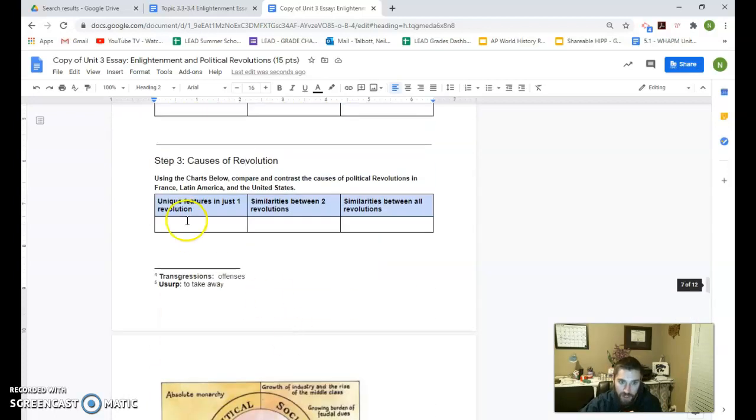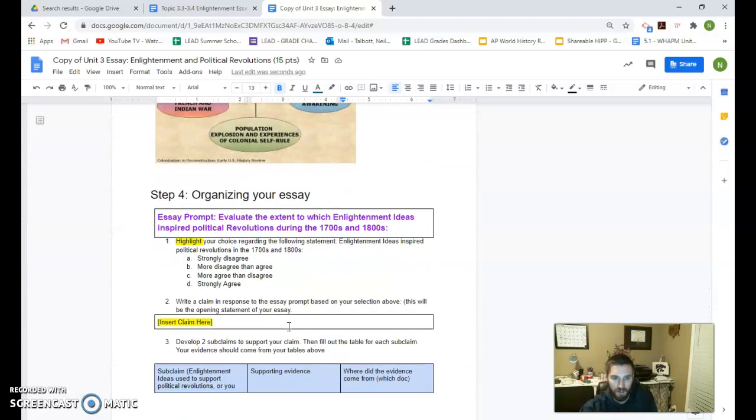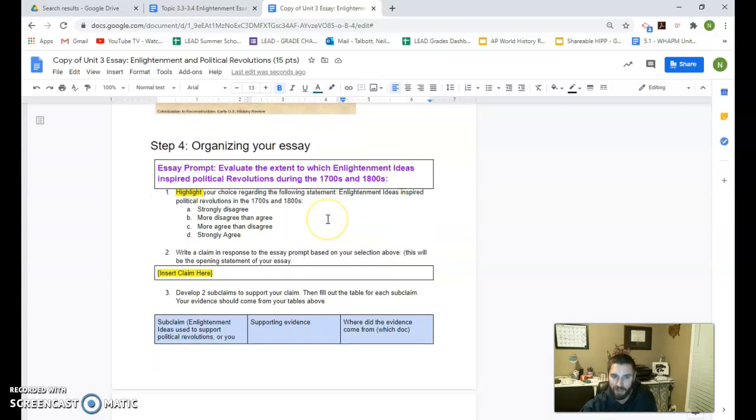Okay, and so here I've got, what are some unique things about this revolution, and some similarities between the revolutions. Again, follow the individual directions because every video is a little bit different here. Got the same prompt down here. So I would say if you can get through the first 3 steps by the end of Tuesday, then on Wednesday you're probably good. Spend Wednesday and Thursday organizing and writing your essay. Friday, you're going to want to be taking the multiple choice assessment, as well as studying ahead of time.